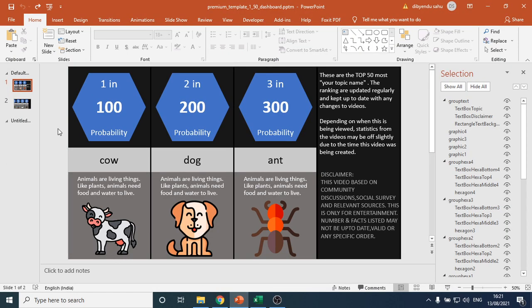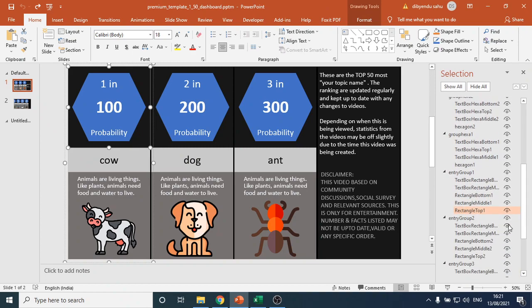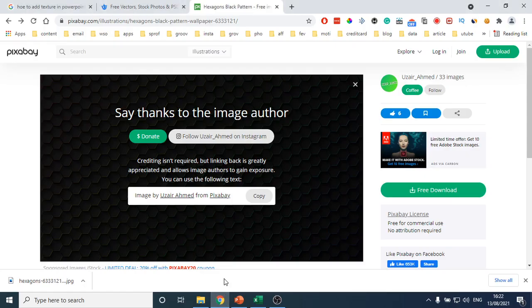Now if you want to change the background of this block, this is rectangle top one, this is rectangle top, this is rectangle middle, and this is rectangle bottom. So if you want to change the background texture, then follow these steps. First, download your texture, color or pattern.